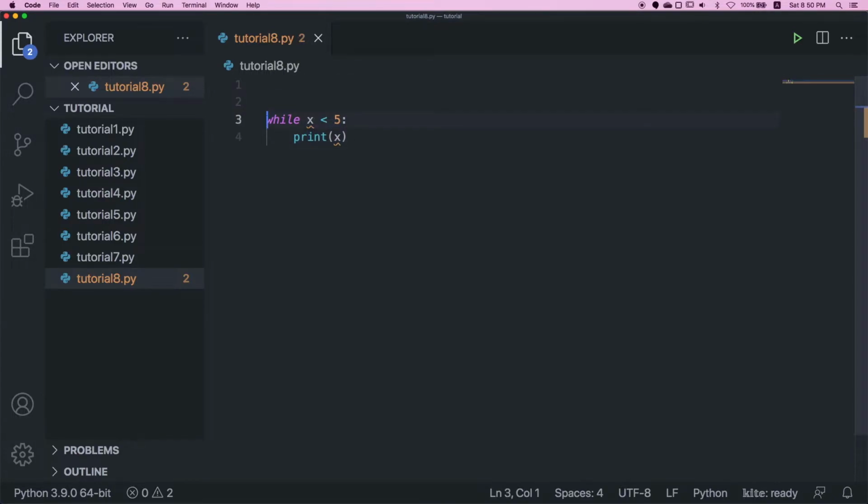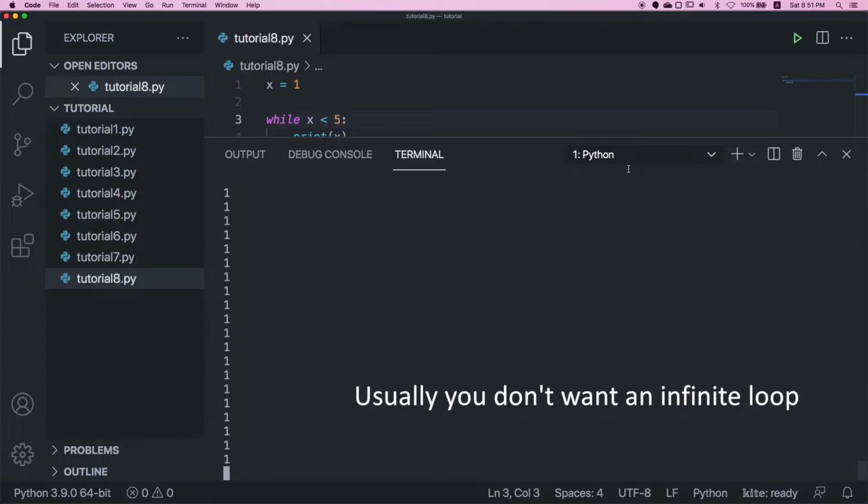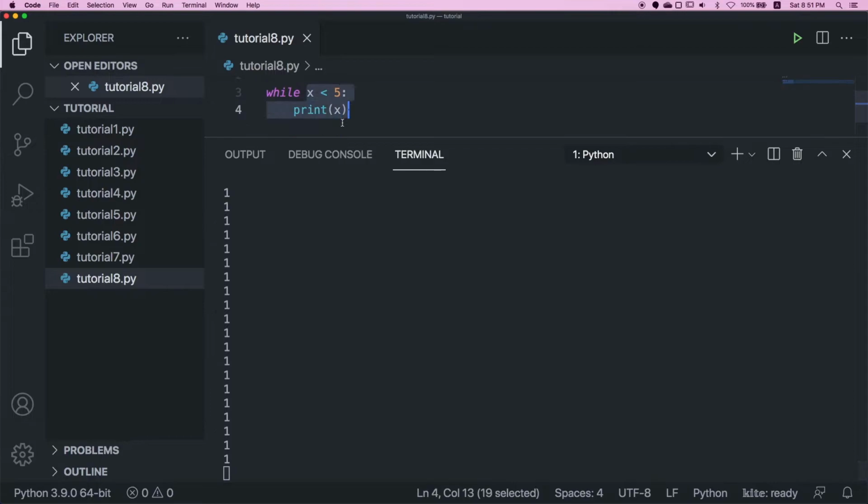I will show you what happens if we first set x is equal to 1, and since 1 is less than 5, it will just loop over it. Now let's run and see what happens. Notice that it keeps running infinitely because we haven't given a case where the condition is not true and when the loop will stop. So to do that, we could increment x after every iteration.